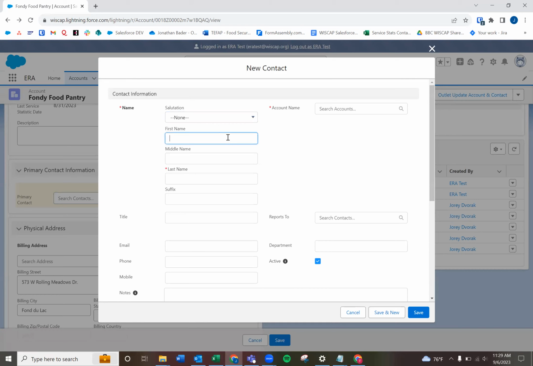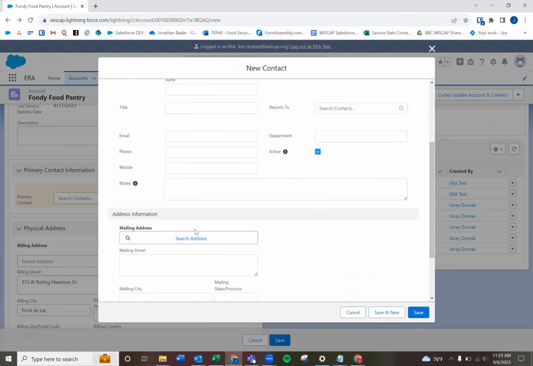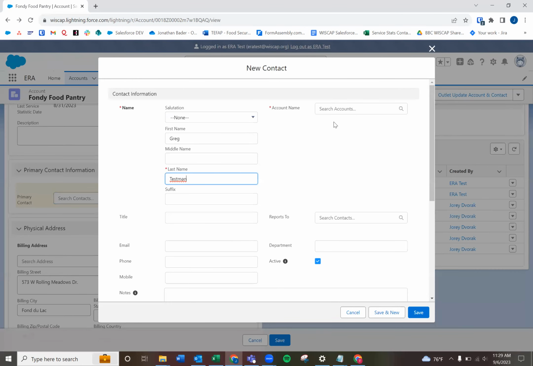So let's use Greg test. You can also add in all the other things that would fall into a contact record, such as title, email, phone number, mailing address, all of these things. But if you're doing it through this method, you do need to associate it back to the account name. So for this, you would search Fondy Food Pantry.